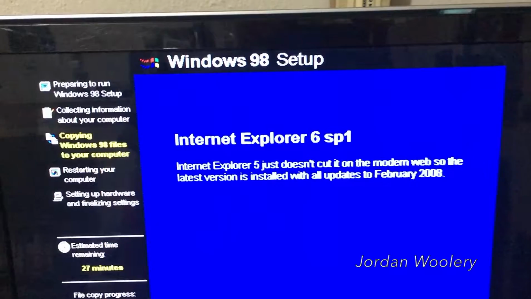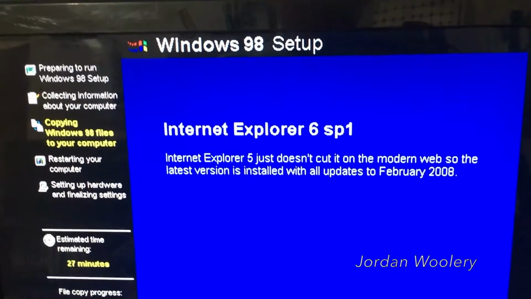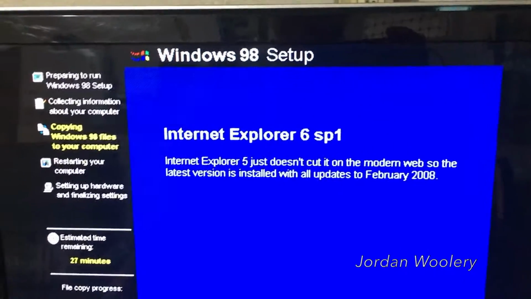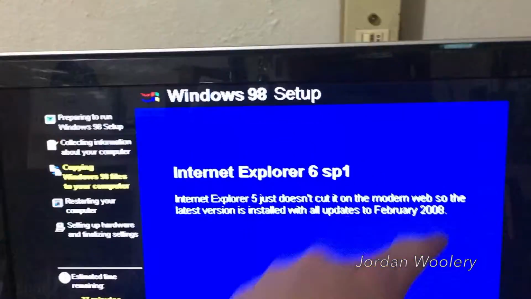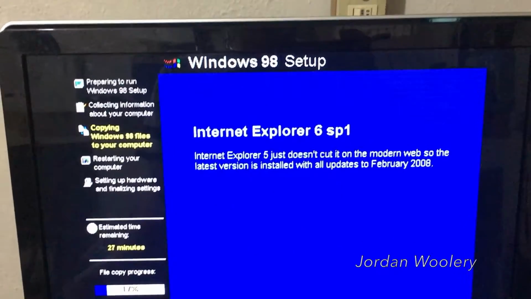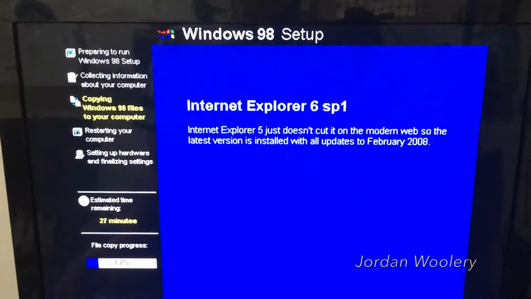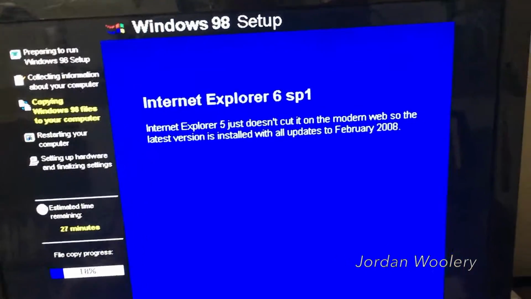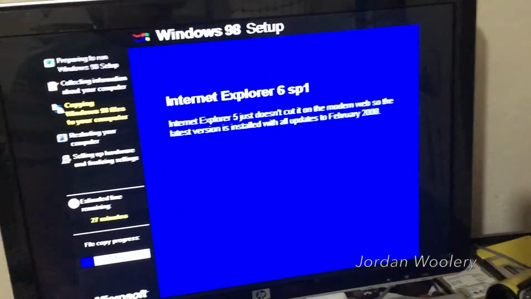Internet Explorer 6 SP1. Internet Explorer 5 just doesn't cut it on the modern web, so the latest version is installed with all updates to February 2008. And even then, this doesn't cut it on the modern web, so pretty much your best bet is going to be Opera 12.02, and even then, that's out of date. So really, Windows 98 isn't all that up to date anymore, but oh well, that's the price you pay for installing Windows 98.